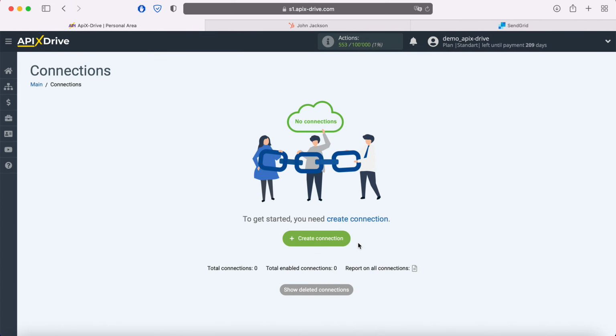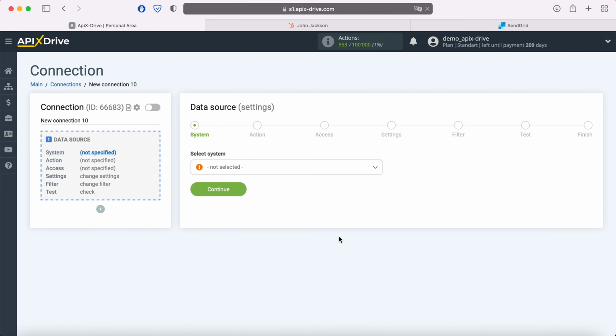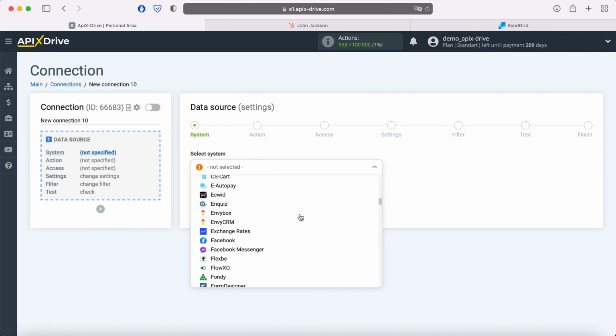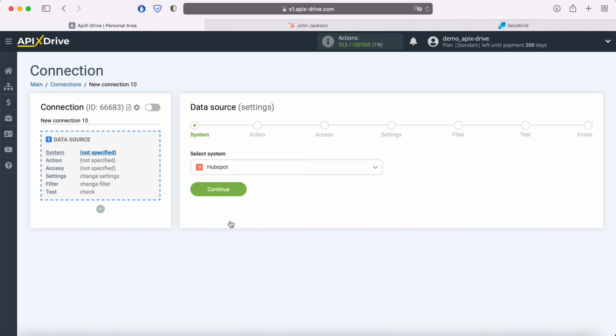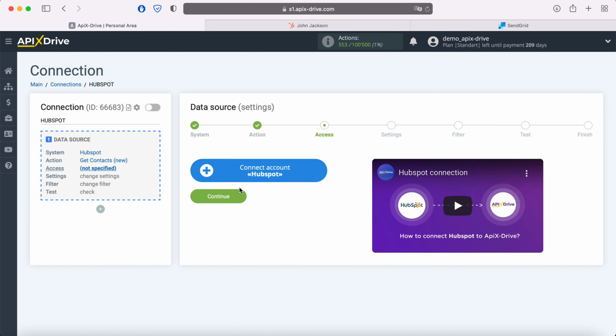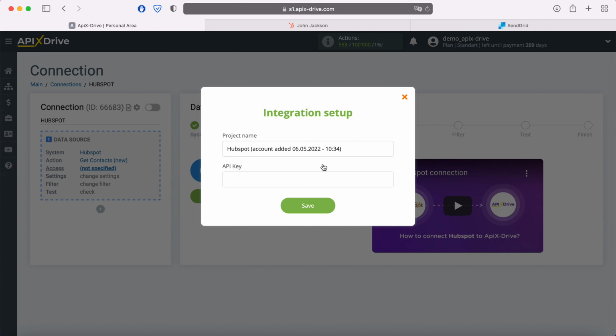First you need to create a new connection. Next, you need to select the HubSpot data source system. Next, you need to choose an action. Get contacts, new. Next, you need to connect your HubSpot account to the ApiX-Drive system. In this window, we need to specify the API key.